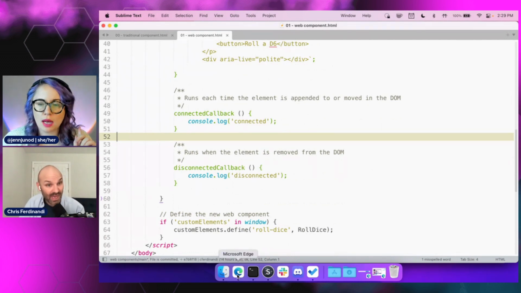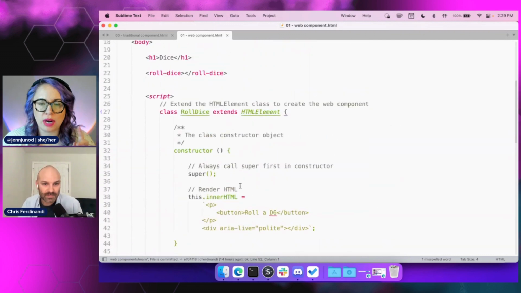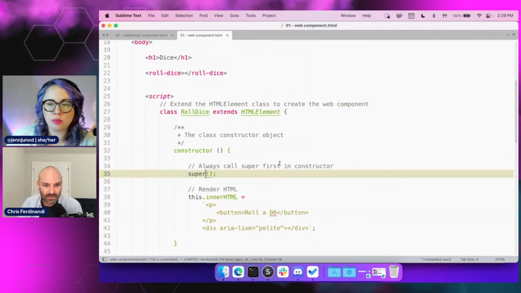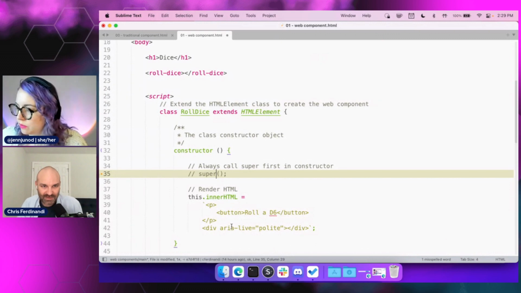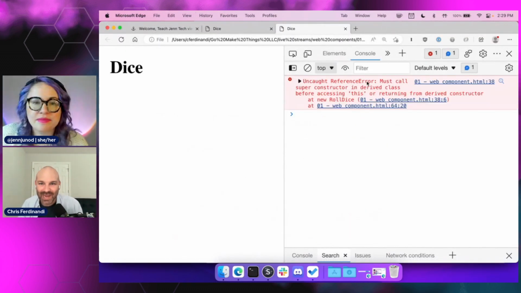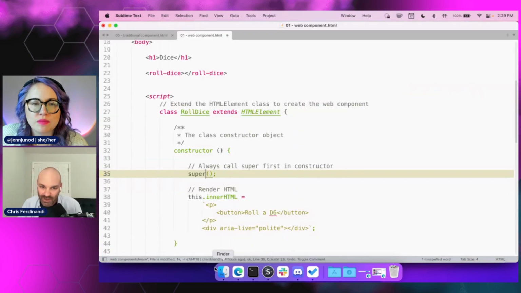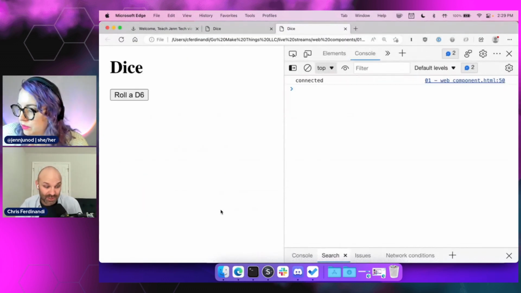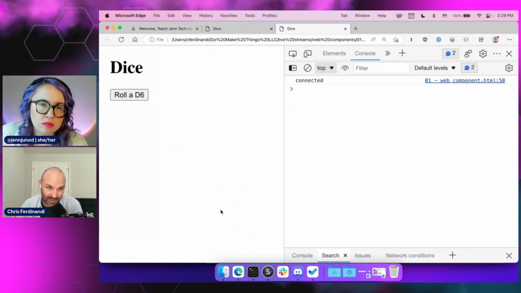Really quick. Does super, with the rounded brackets, need parameters? No, you just run it. Let's see what happens if I don't. Yeah, so now I'm getting this: must call super constructor in derived class before accessing this. And so it's what gives you access to the this keyword. So all I have to do is run it. I know sometimes you see it in examples with arguments. For this particular use case, we don't.